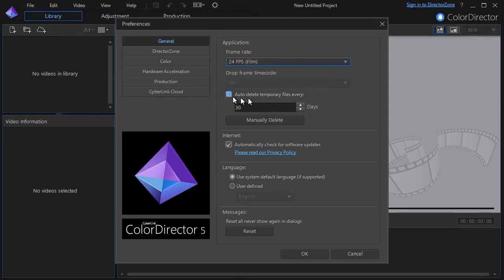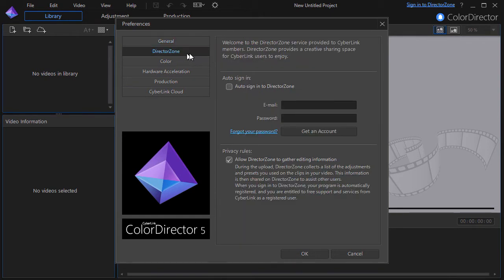I generally don't mess with the auto delete. That works fine for me. You can check for software updates. If you don't want the nag screen, you can uncheck this. I don't see anything else that I change generally in this first screen. Director Zone, that just lets you sign in automatically when you load the program. And then there's this option for gathering information. I tend to turn it off for me. And I tend not to sign in.